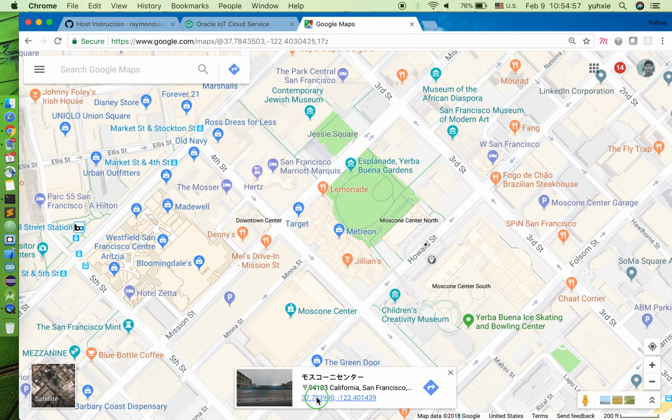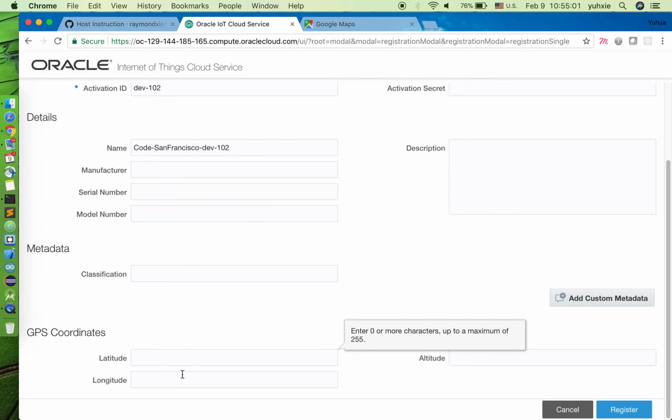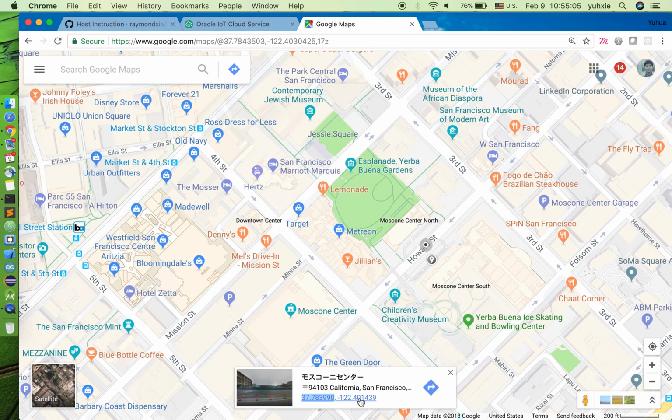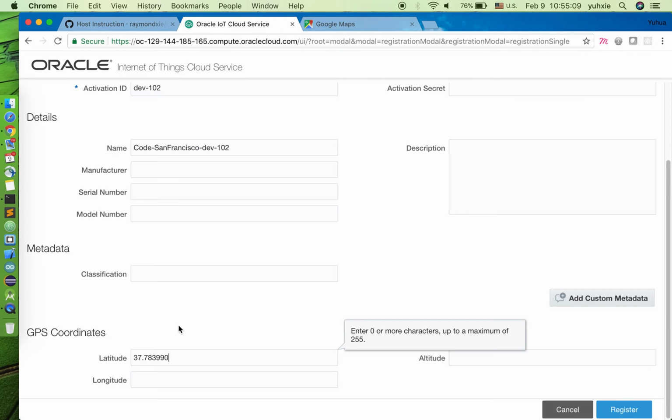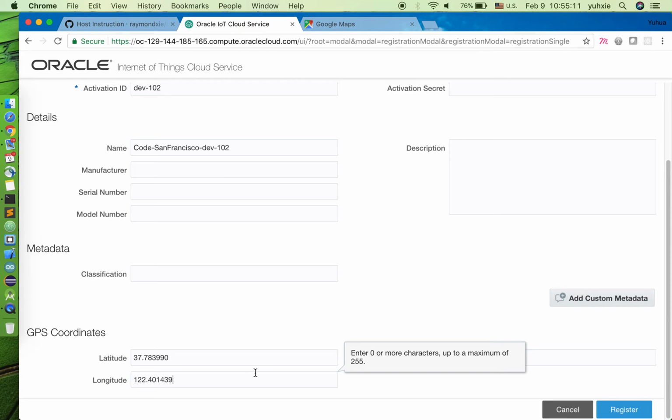So let's right click this, copy this number and put it into latitude. And let's copy this number and put it in here, longitude. Notice it shows only a positive number, but in fact it's a negative number, right? So make sure you have this negative number here. So actually, that's all the information we need.